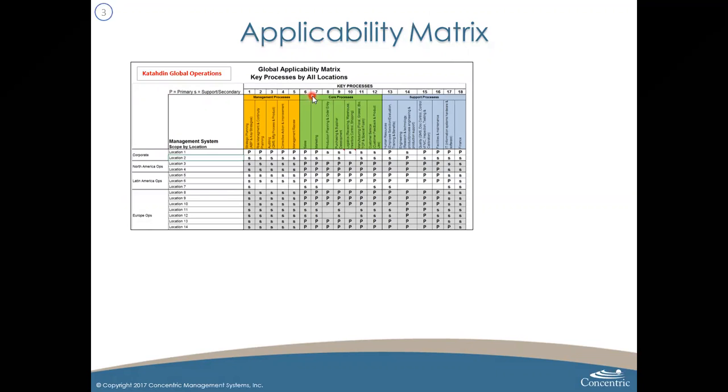And you're the process owner for process number 7. First things first, this particular example, we have Katahdin Global Operations. So this applicability matrix is key processes by all locations. So this is a conversion tool to help you understand, if you have 14 locations globally, what do each of those locations do? P is primary, S is support or secondary, but for example here, location is location 7. In location 7, there are no processes at this particular location here for process 2, 3, 4, and 5, but there's support that's expected from these locations all across the board. So this helps to connect your multiple global sites or remote locations with the processes of the organization.